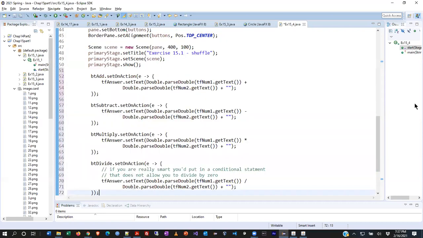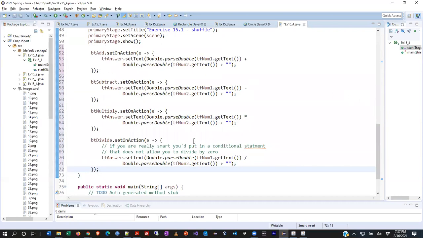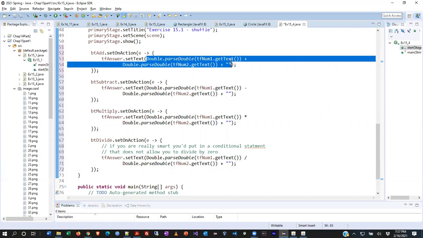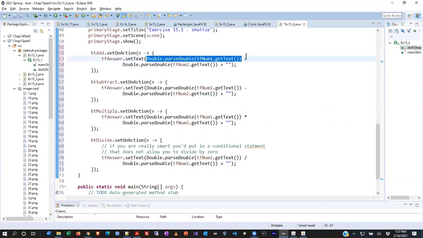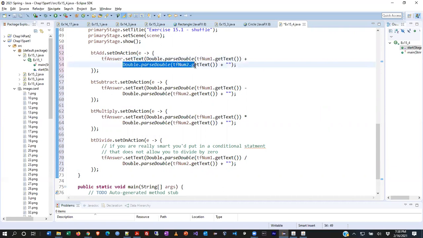So here's the completed code, and rather than get into the details of this, watch the videos that explain it better. But this is the solved version, and basically what we're doing here is we're setting the text in the answer box by first parsing the text field to get the text. Whatever we get, we're converting it to a double. That's what the intro part of it says. And we're adding it to the converted text from the other box. And then we're concatenating it to a string, so it turns into a string. Remember that trick? And outputting it to the screen.